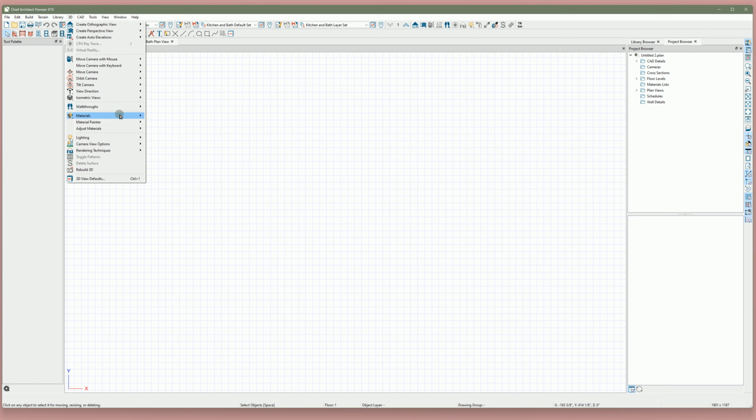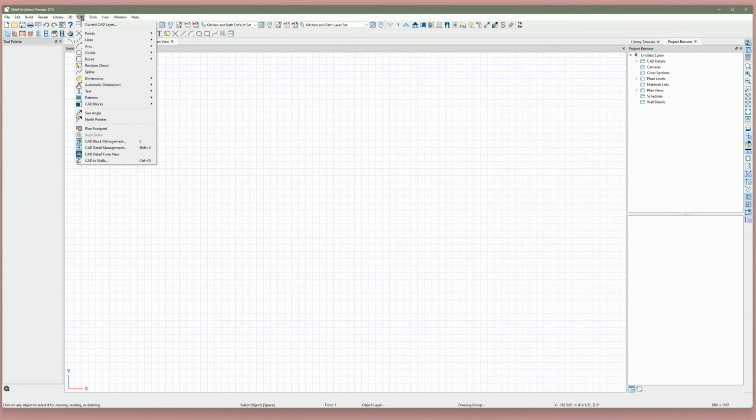Walkthroughs, we'll go over this. Materials, so this is building materials, material painters, adjust materials, and then different light sources. So you can see you can add lights. These again are light sources. That's different than a pendant. Then you have different camera views, rendering techniques, and these aren't necessarily selected because we don't have anything on here.